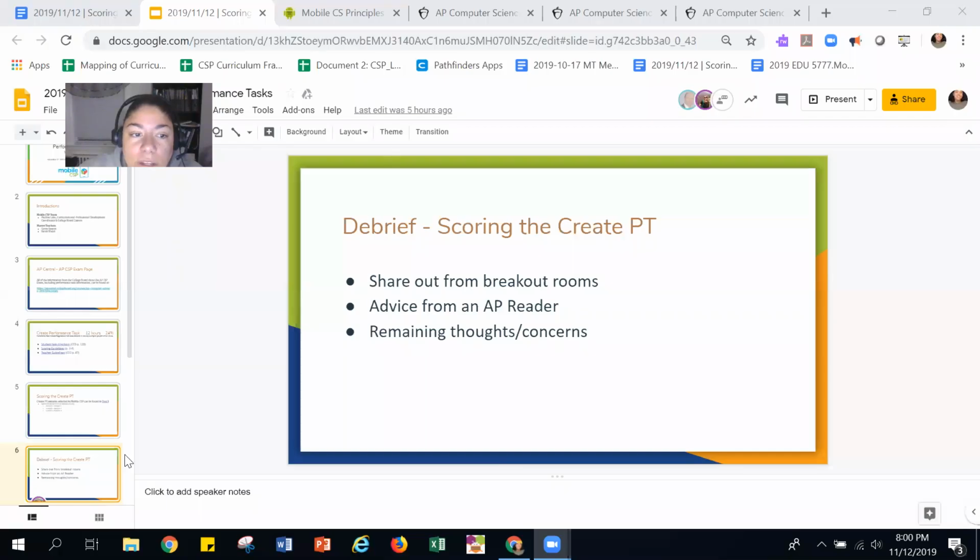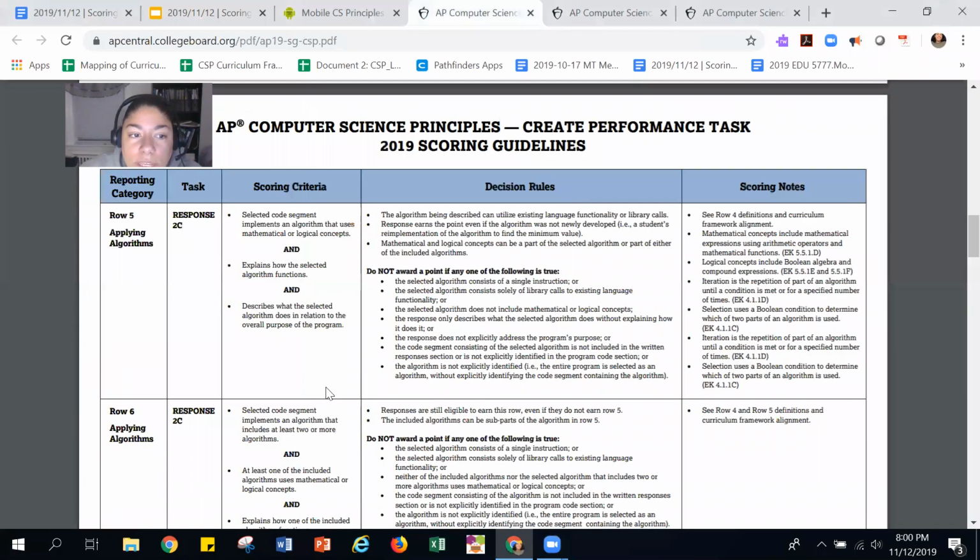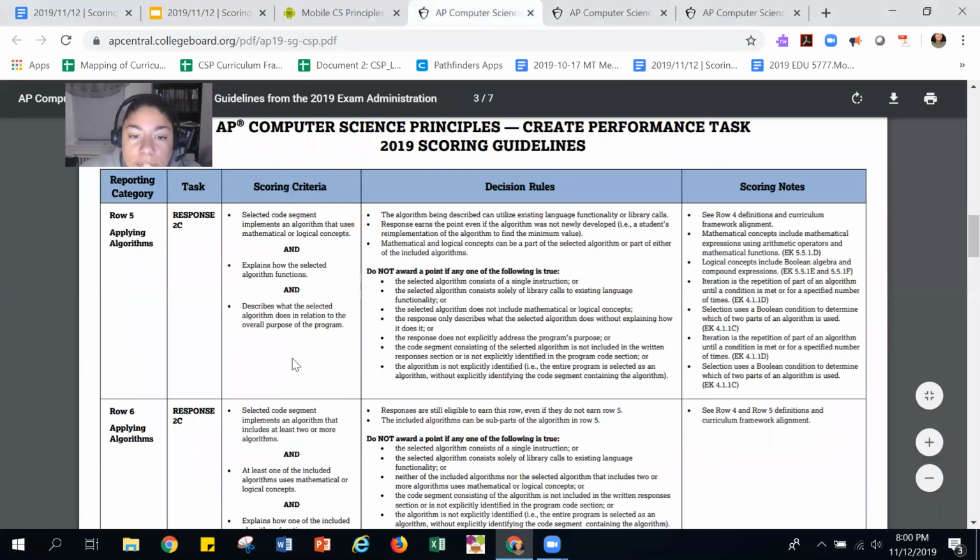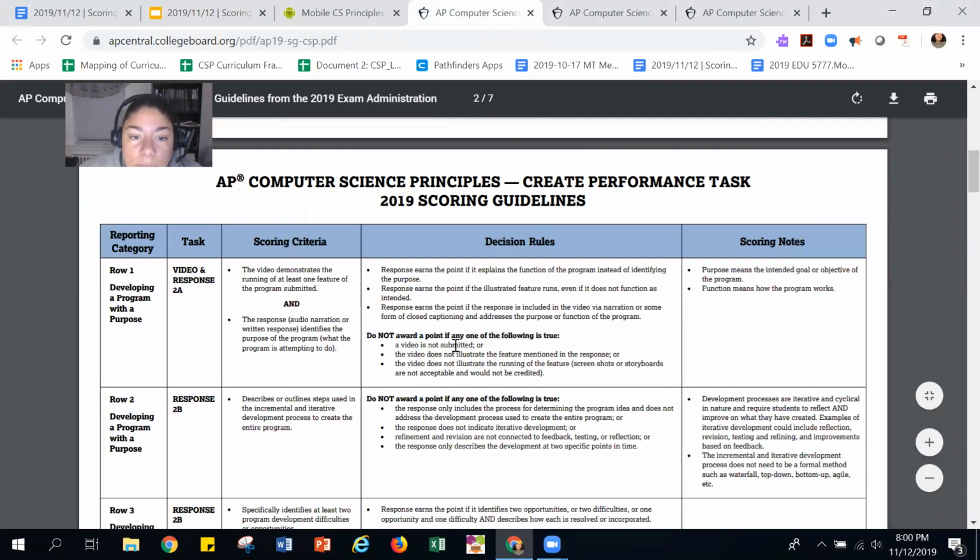And I want to go back to sharing my screen here. So we have the create scoring guidelines here. And if you take a look, in the scoring notes, purpose means the intended goal or objective of the program. That's what the student wants it to be. That's what the student says it is, right? So it's absolutely enough to say the purpose is to be a game.